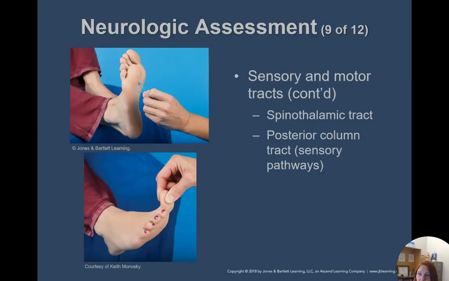Test sensory pathways like the spinothalamic and the posterior columns. Light touch, pain, vibrations, or proprioception can all be assessed at the bedside. Ask the patient to close their eyes and identify sensations to check accuracy. Unequal or absent response may help you localize neurological problems.